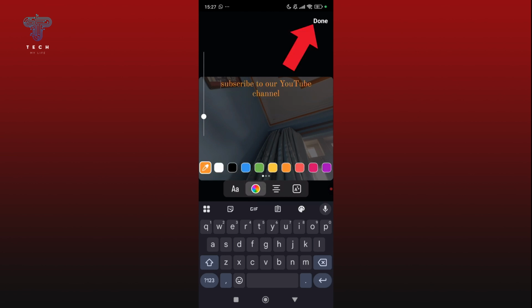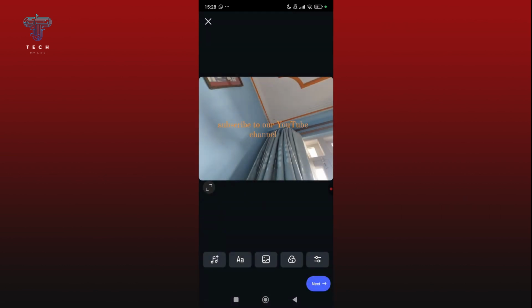After that, hit the Done button at the top right. Lastly, move, resize and change the position of the text wherever you want. When you are satisfied, tap Next to proceed.